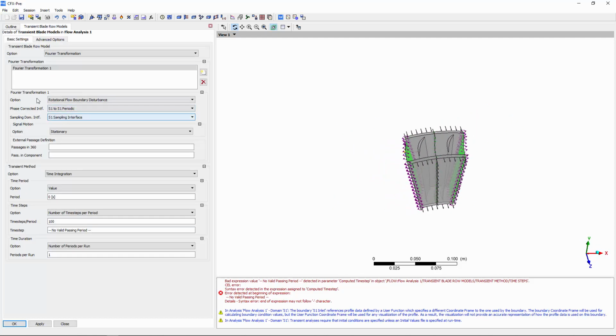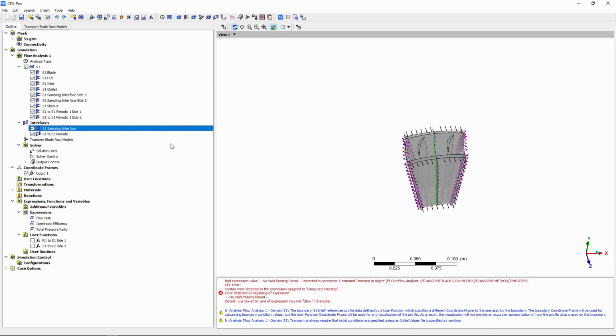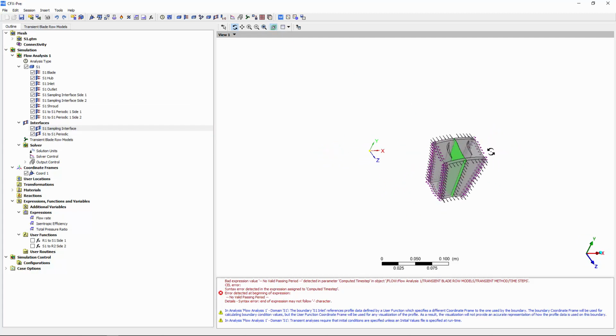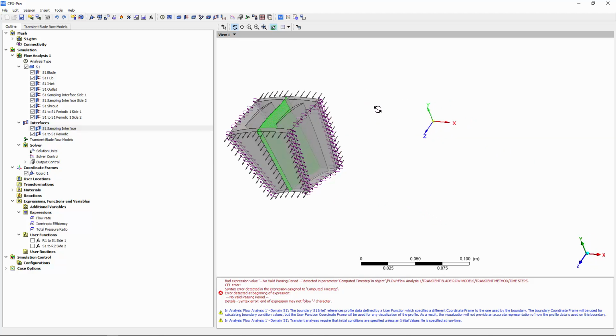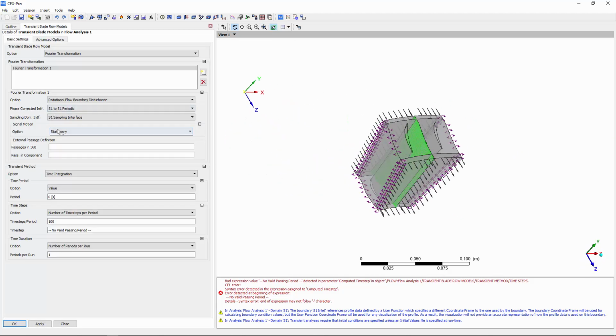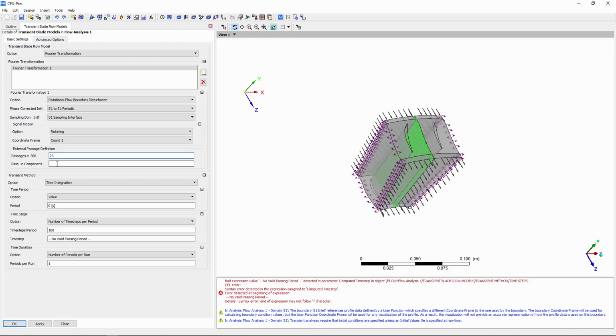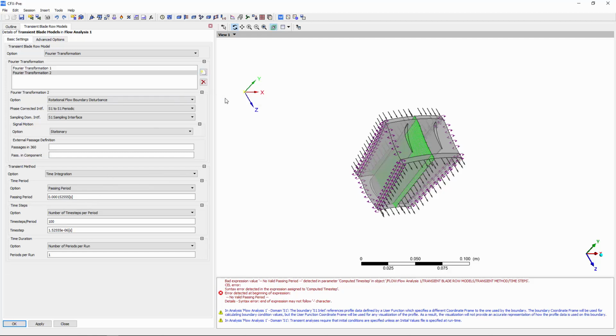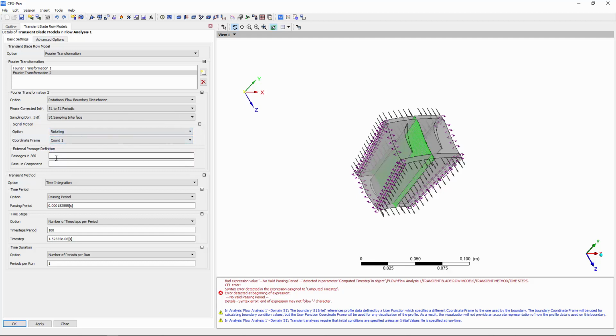The sampling interface will be set as the boundary in between the two stator passages. The rotor immediately in front of the stator contains 23 passages in 360 degrees. The second Fourier transformation interface will collect information on the potential flow developed by the rotor located immediately downstream of the stator. This information will use the same interface and signal motion settings. The rotor immediately downstream of the stator contains 27 passages in 360 degrees.